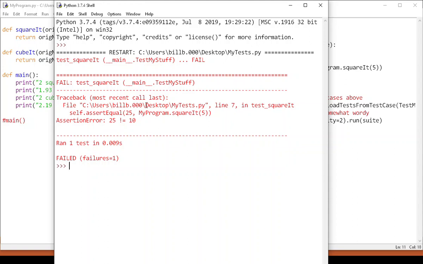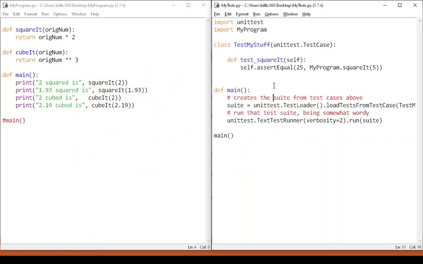Ooh, look, we got, now we say, in this test square it, we have an assertion error. You thought it was supposed to be 25. The result was 10. 25 isn't 10, right? And it shows at the bottom, failed. There was one failure. Aha. So we can run these test cases as much as we want, as often as we want, to verify that whatever we've done to the program didn't break it.